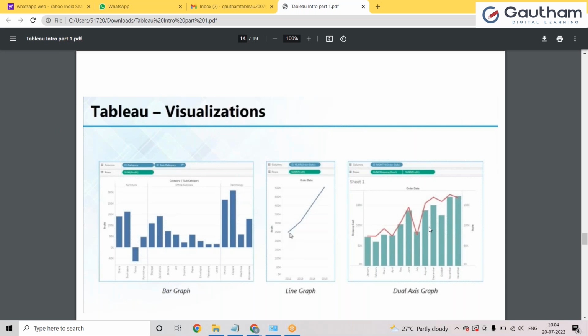Dual axis means at the same time I can create two graphs in the same visualization. It's nothing but dual axis.